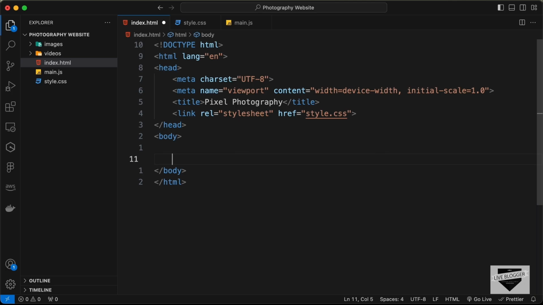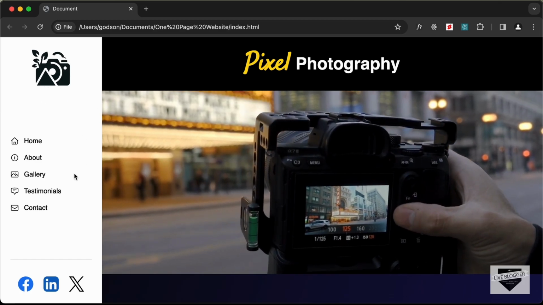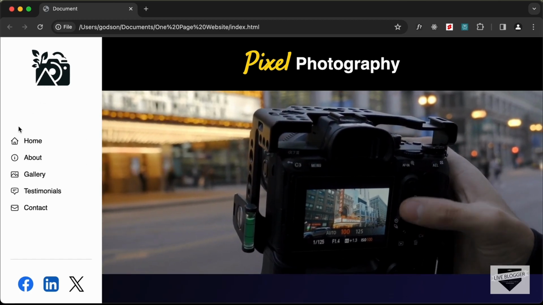And here in the body, I'll just link the JavaScript file. So I'll just type script:src and press tab. And here let's type main.js. Right now, let's go ahead and start with the markups. So the first thing we will do is we'll create this sidebar over here.